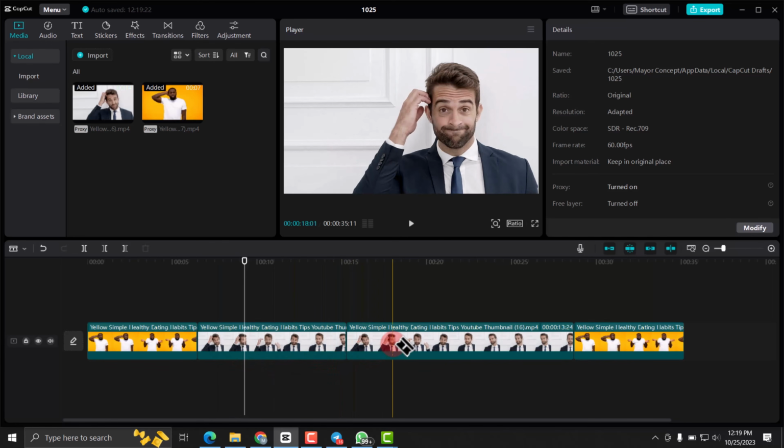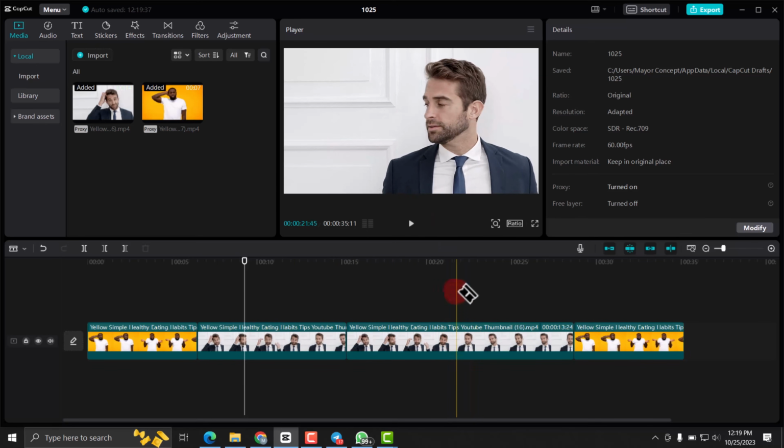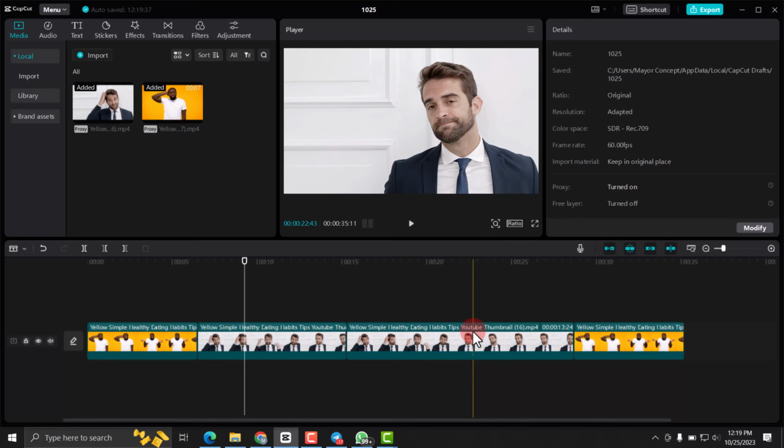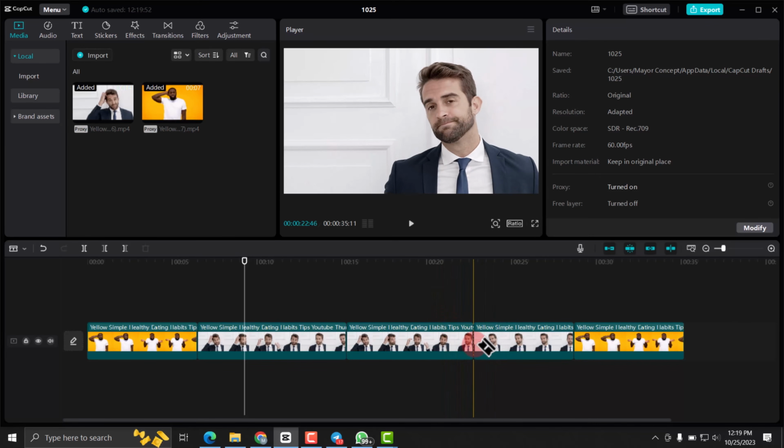All you have to do is hover on the place that you want to cut. As you can see, this is the particular place I want to cut, where this guy looks at the camera again. The blade is currently on this particular spot in the timeline. Then I click on it, and this has now been separated.